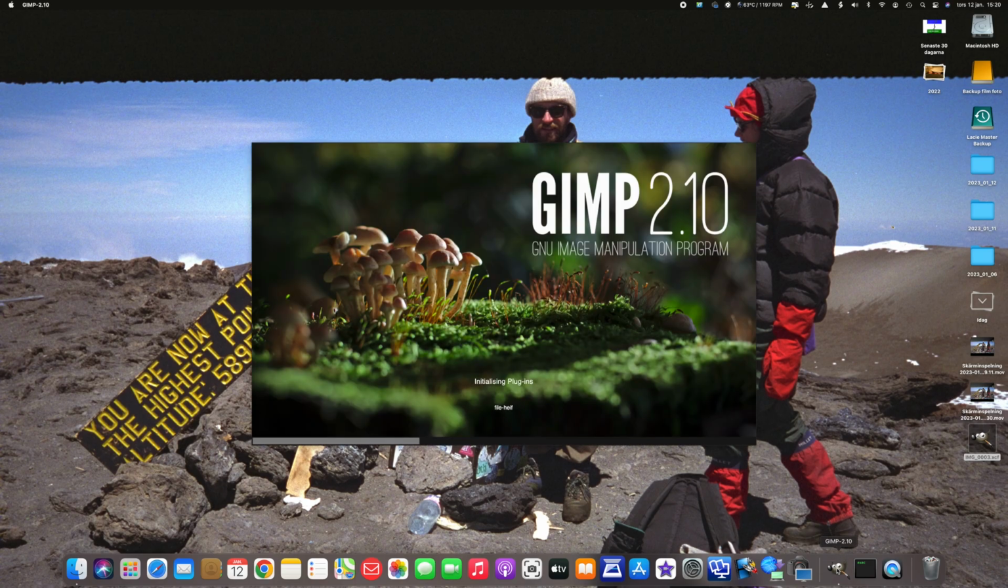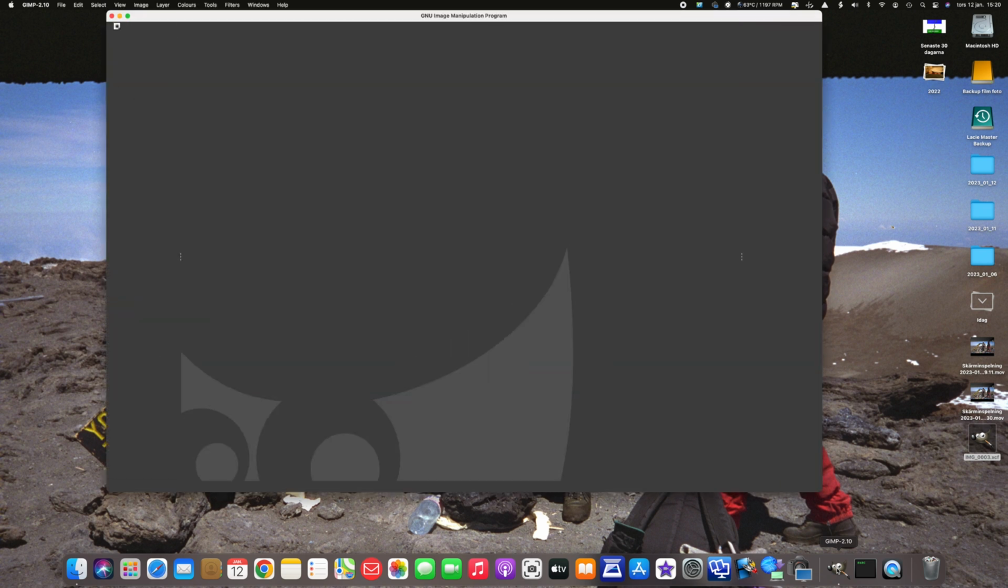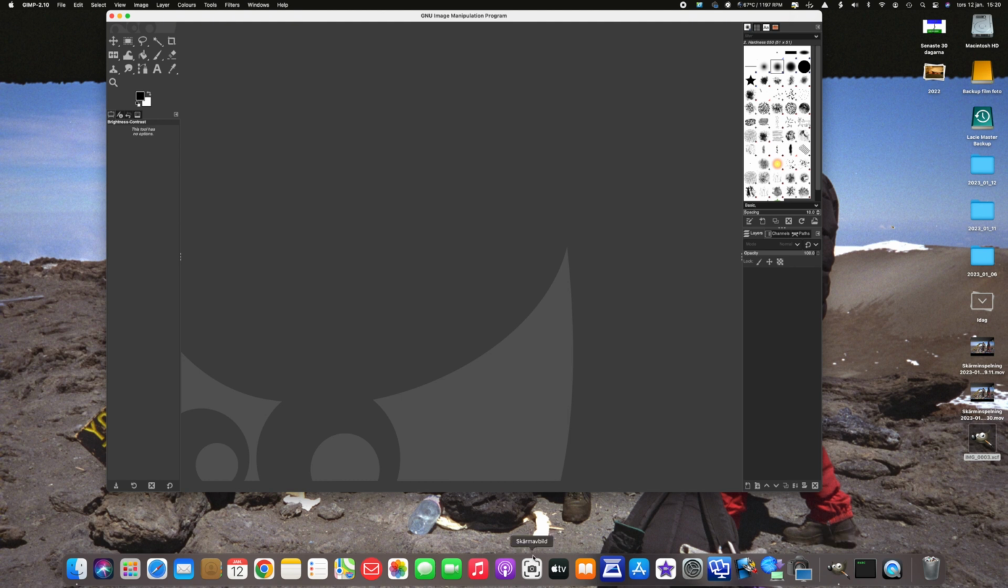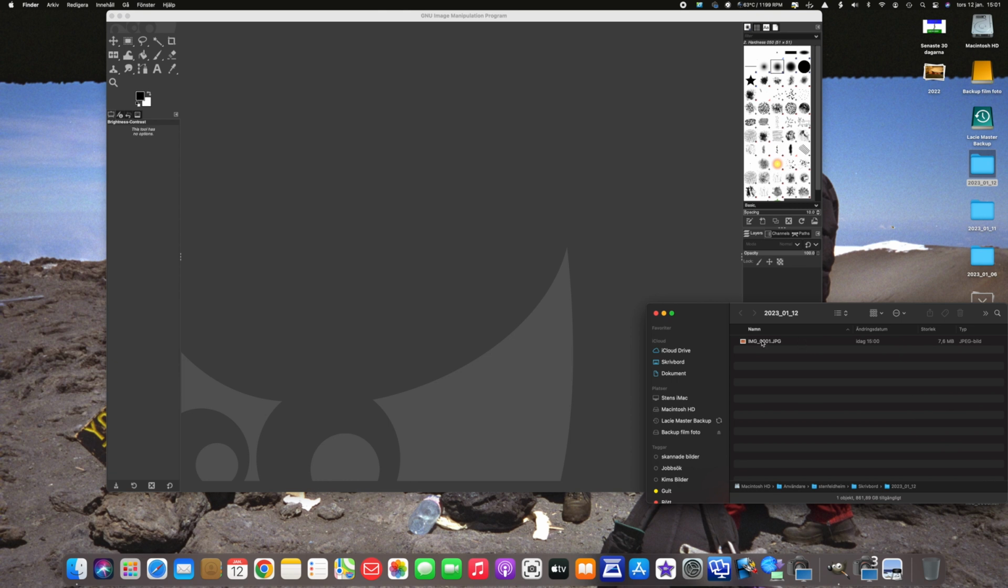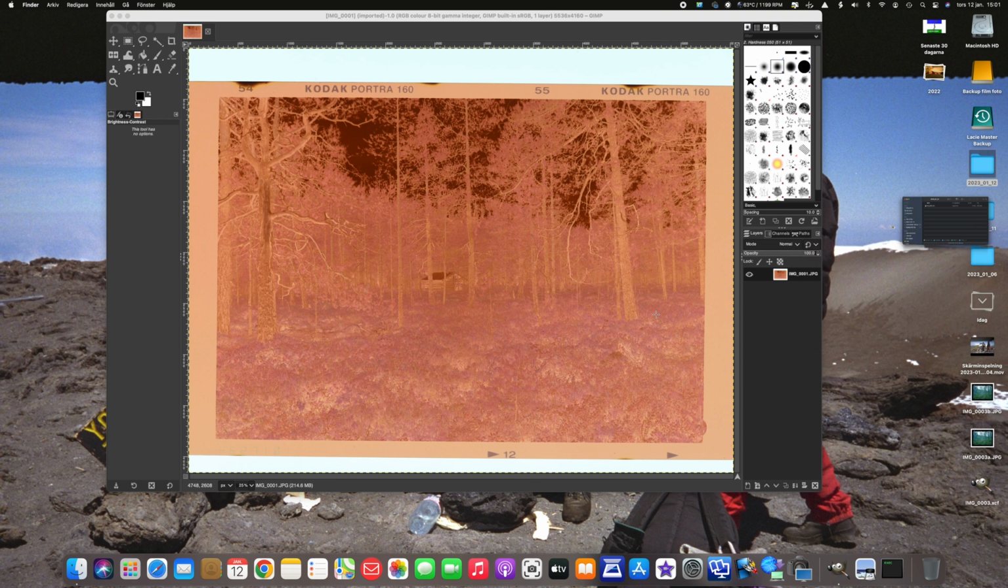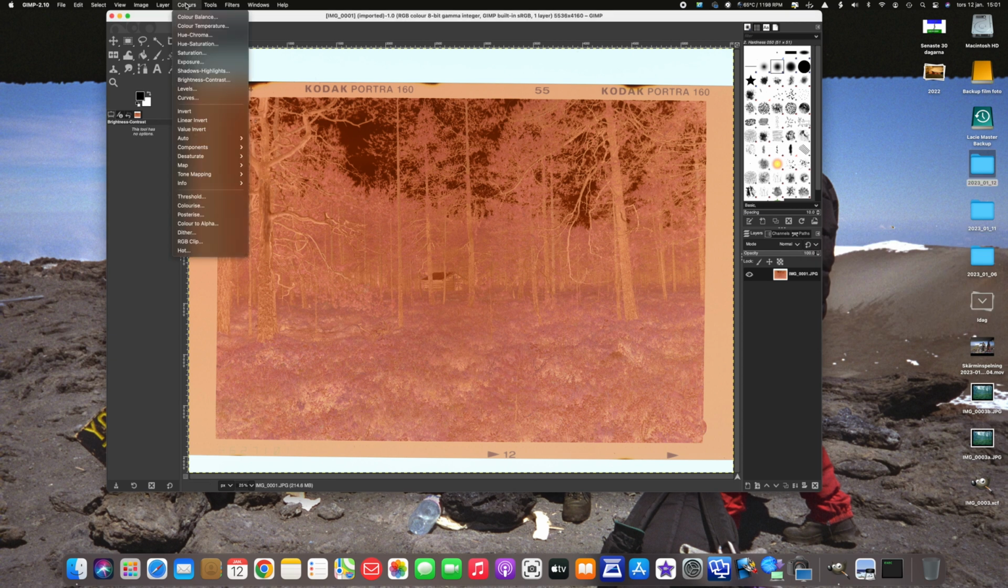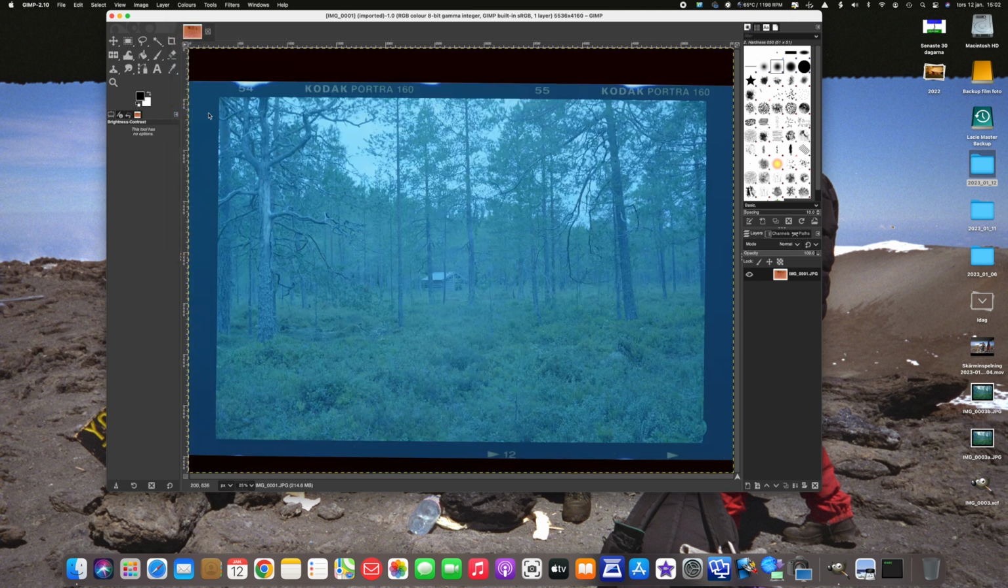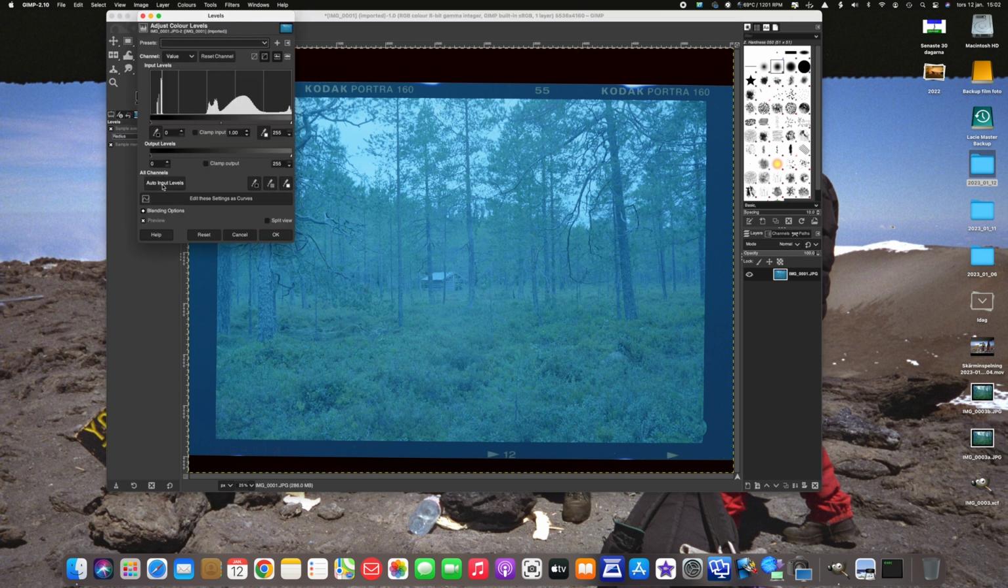GIMP is an app you can download from GIMP.com. I take the file and just drop it on the surface. Then we go to the Color menu to invert. And then we take Levels and adjust the output levels.